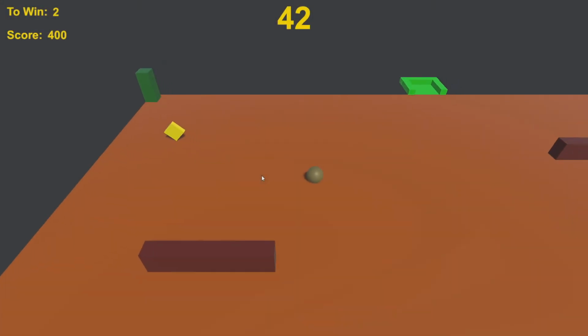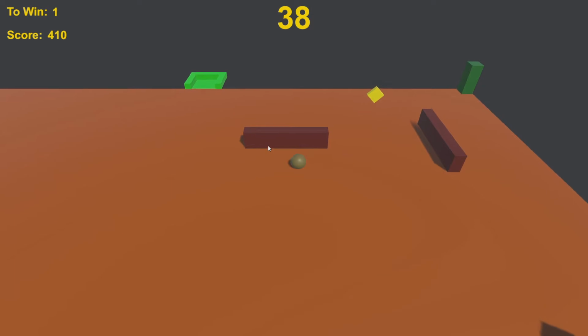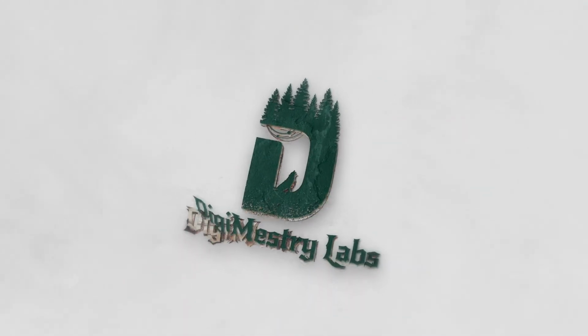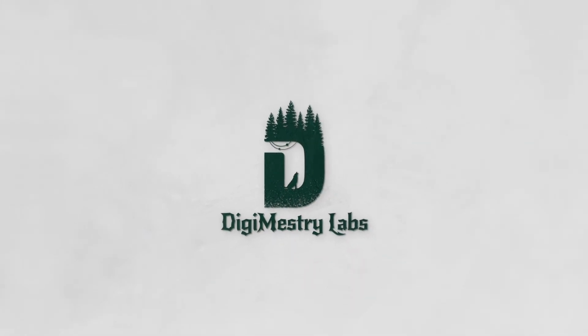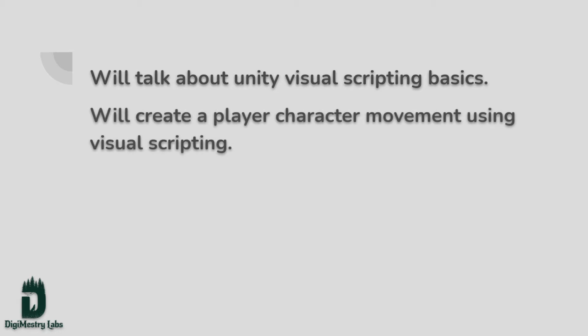We will continue with our absolute beginner course in Unity Visual Scripting by creating this game. So, let us begin. In part 2 of this series, we will talk about Unity Visual Scripting basics, and then we will create the player character movement.